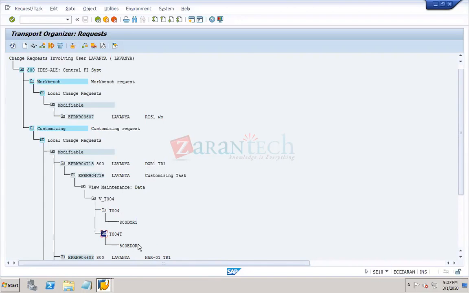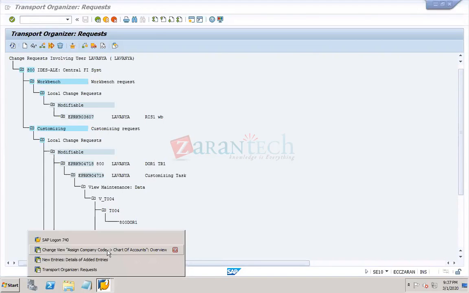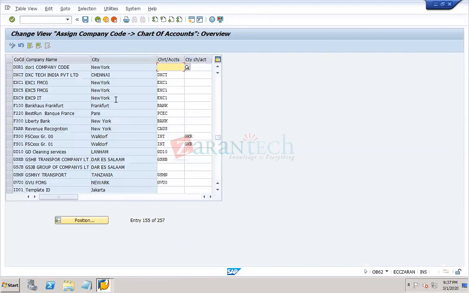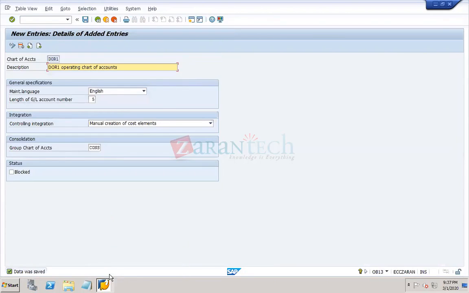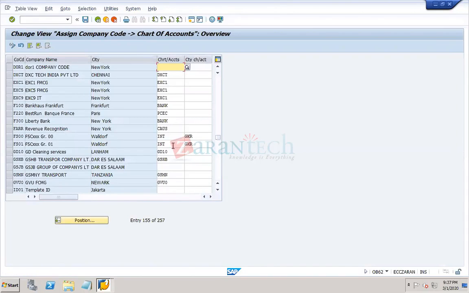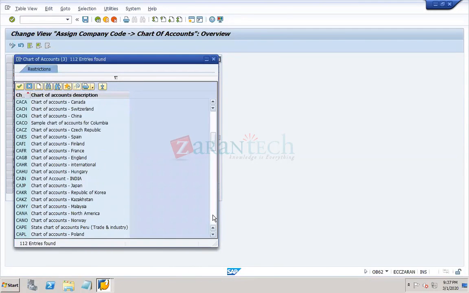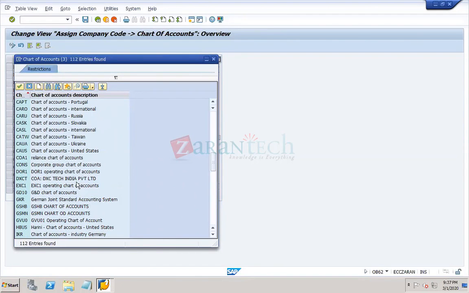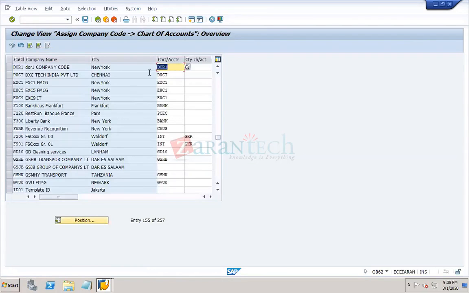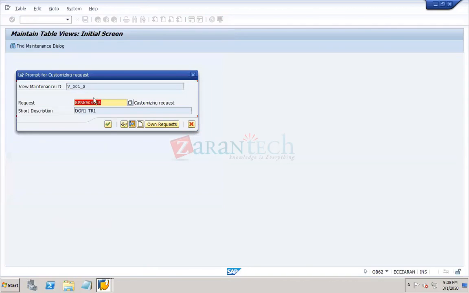Okay. So this is the table for these transaction codes. Anyways, I saved the data now. So what am I doing? In this, I am assigning the chart of accounts against my company code. And I say enter. I say save.